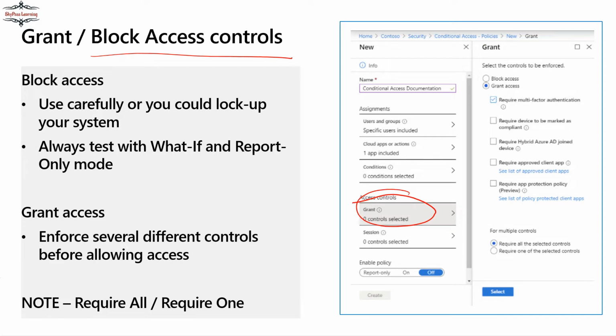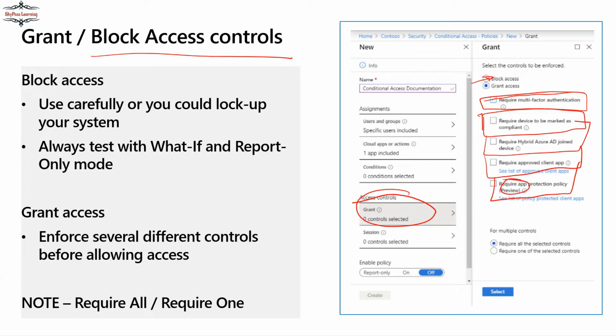If you are putting a block access, then obviously it will block. If the condition is satisfied, then it will block the access. Otherwise, we also have an option with grant access to enforce certain strategies. For example, require multi-factor authentication, require a device to be marked as compliant. If the device is not marked as compliant, you will not be able to access the resources. Require hybrid AD joined devices. Require the approved client app. Require app protection policy. This is in a preview state till now. So these kinds of things you can place with the help of enforcement for the grant or block level of a particular policy.